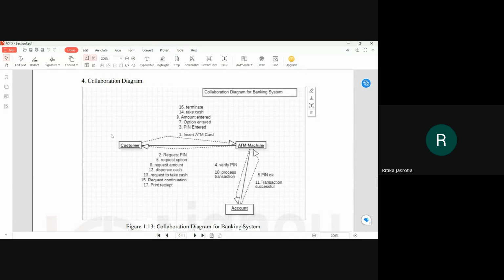Then what will the ATM do after that? It will verify from the bank database, the account. So the fourth message will go to the account. And then the account will send pin OK to the ATM machine. That is the fifth message. Then the sixth message is the ATM machine requesting you to enter your option. Then the customer enters the option for withdrawal or whatever. Then the ATM machine requests the amount to be withdrawn. Then the customer will again enter the amount, the eighth message.